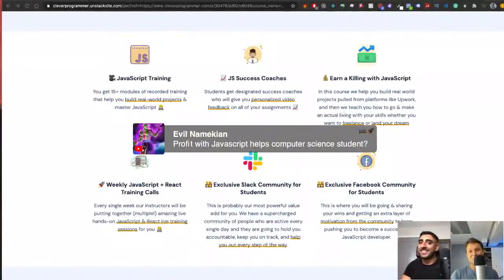If your goal is to become a developer, the main thing you probably don't have in college right now, and let me know if I'm right, is the actual real world experience that you need. You're probably learning a lot of theory from all your professors, but you're not actually building projects. You're not actually doing a lot of real world work.